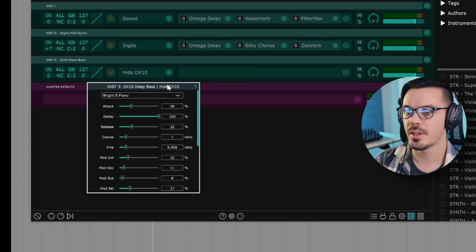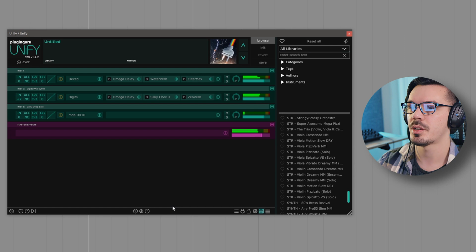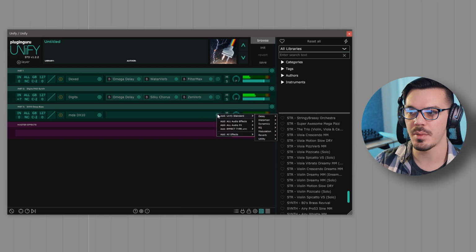Within the MDA DX10 here, I'm going to drop the coarse down to 1 and increase the attack just a little bit, and now we should have a nice powerful bass sound to sit underneath everything in this patch. Nice. For a little bit of movement, let's add something maybe a bit more interesting.